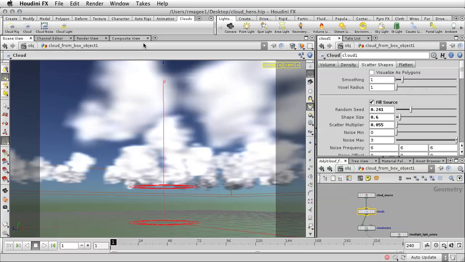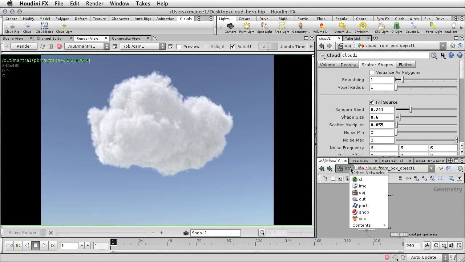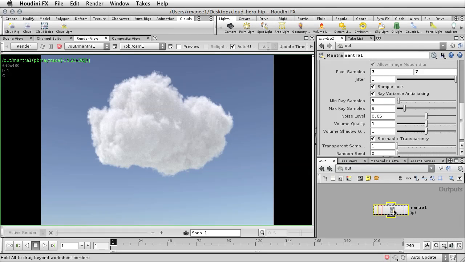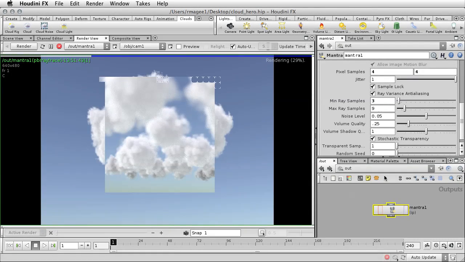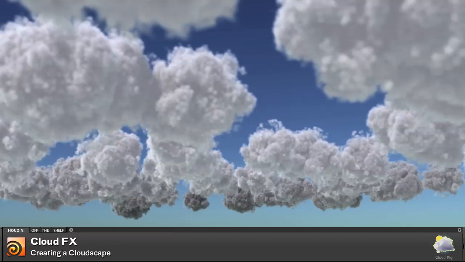Now, if we want to render this, let's go back to the render view. Now, in this case here, what I'm going to do is just go to my output node. Because we're still testing things at this point, let's just knock some of these numbers back down. Volume quality, pixel samples. Let's change to camera number 1, and we can say render. We'll get the scene from here. So as you can see, a nice collection of puffy clouds that you can work with. Obviously, we'd need to increase the values to get some of the noise out of here.